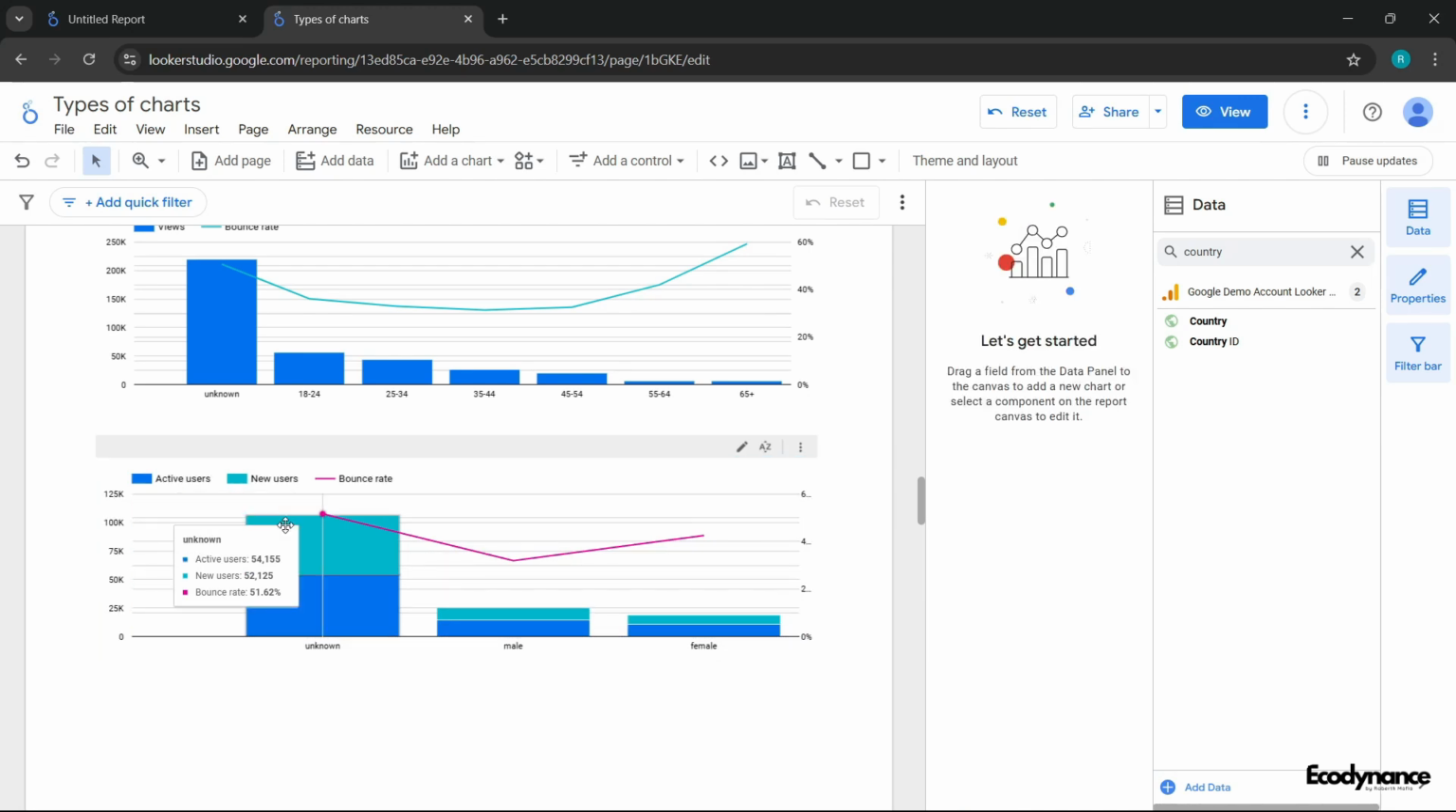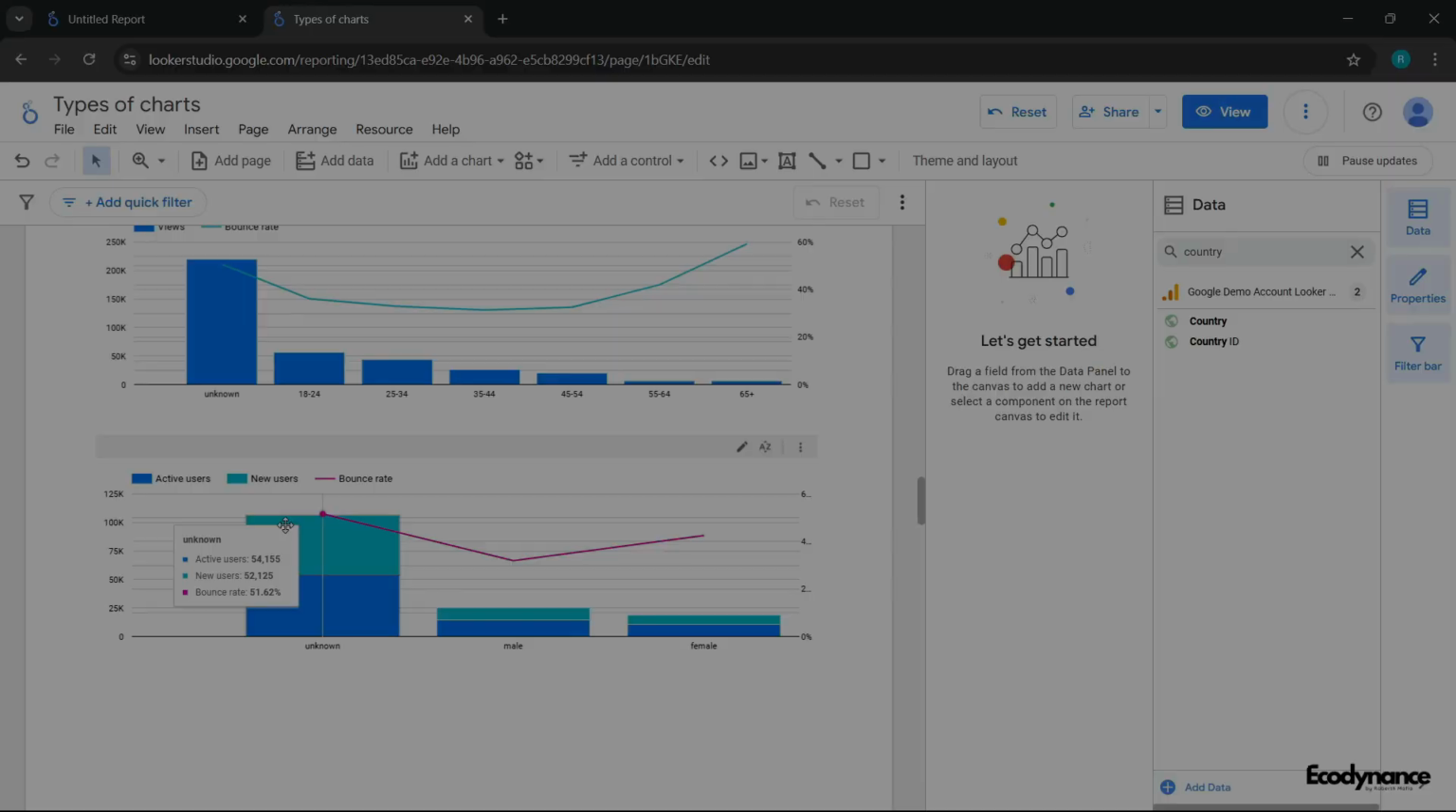When you combine these bars, or decide which metric to use with bars, you need to ensure that these metrics are proportional and belong to a common category. In this case, new users and active users show us the total users. See you in the next class.